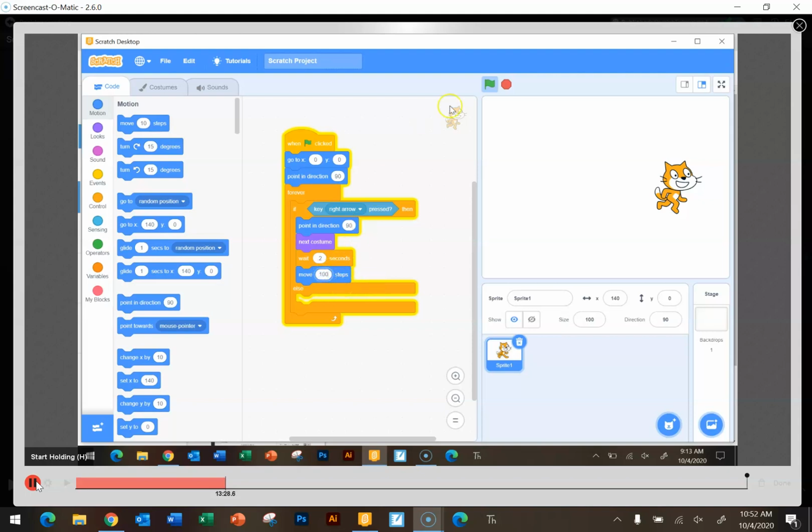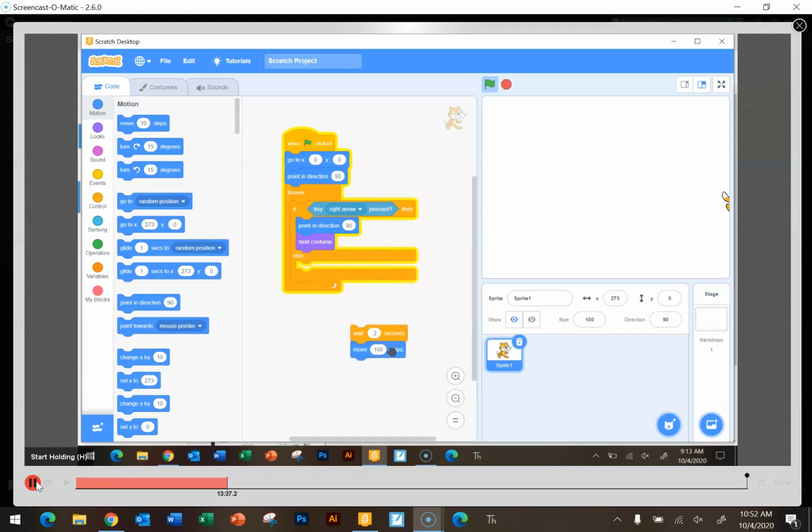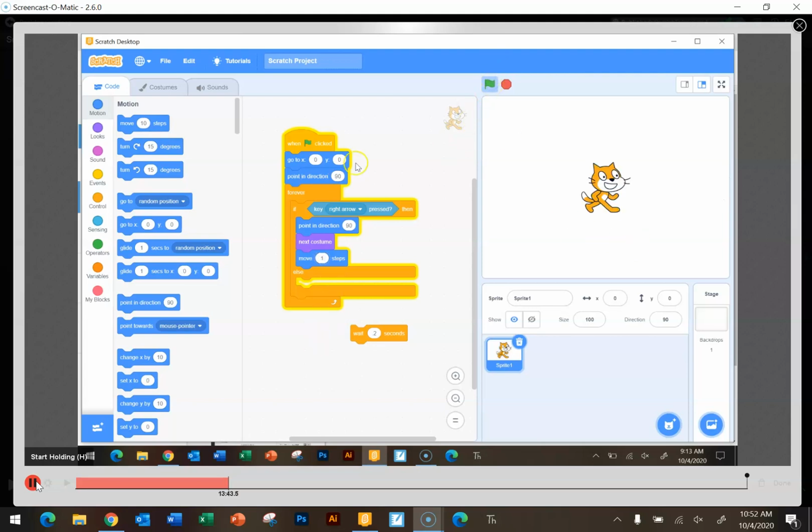Let's move him 100 steps, and you'll see that he jumps a lot. So what we're going to do is tame that down a little bit. Maybe we're going to get rid of that wait. Now that we've got an if statement in there, it'll run a little bit slower because it always checks if you're holding down the key. So now he's walking pretty quickly. The video didn't really capture how fast his legs were moving. But if I move it 10 steps at a time, he's moving pretty quickly.